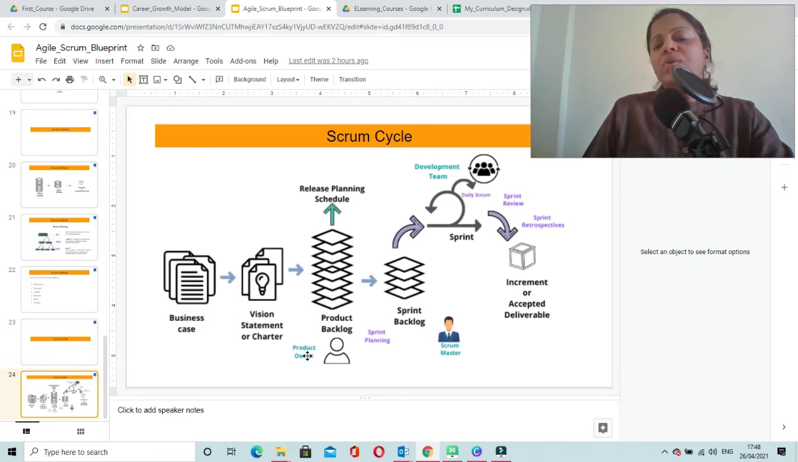And the product owner also comes up with a release schedule. He might come up with a release schedule for, say, the next 4 months, and in the schedule he will be mentioning which features we shall release by the end of next month, and which features we need to release by the end of the second month. That way the release schedule is created by the product owner.